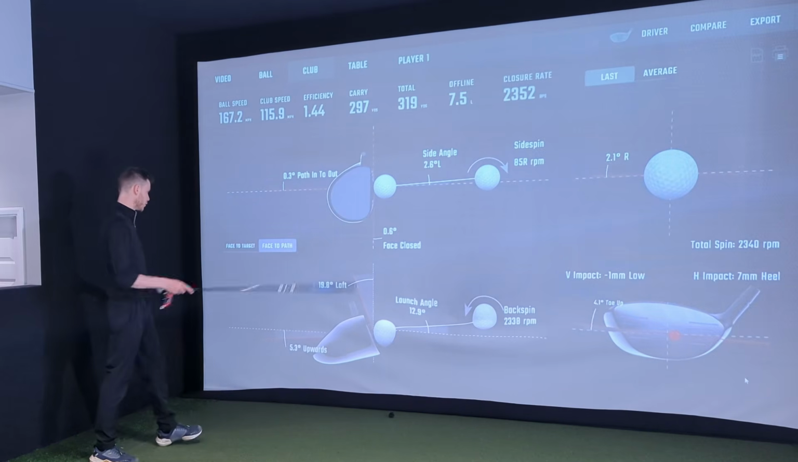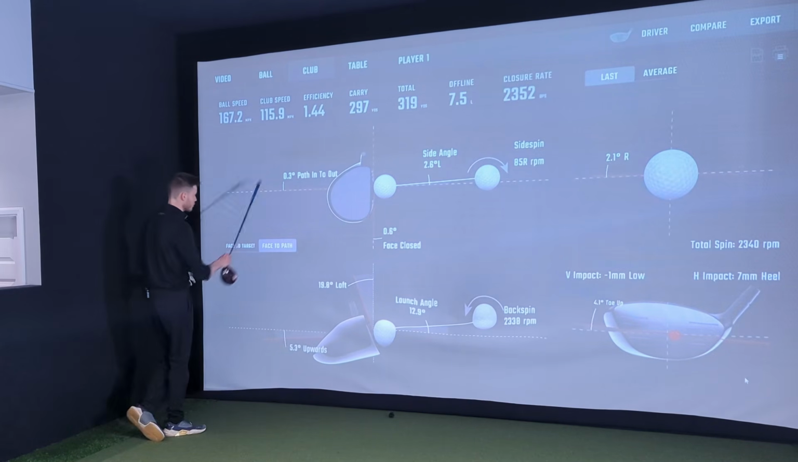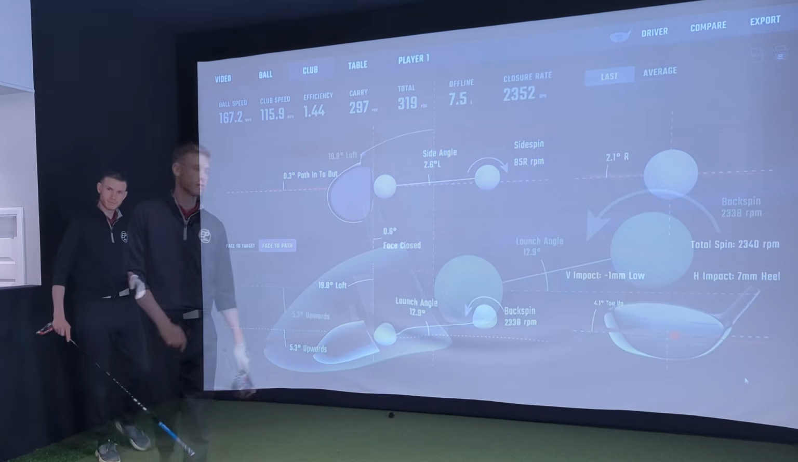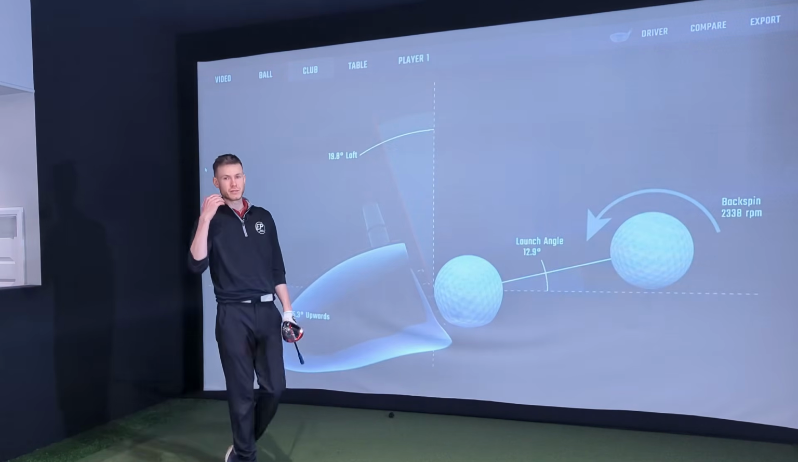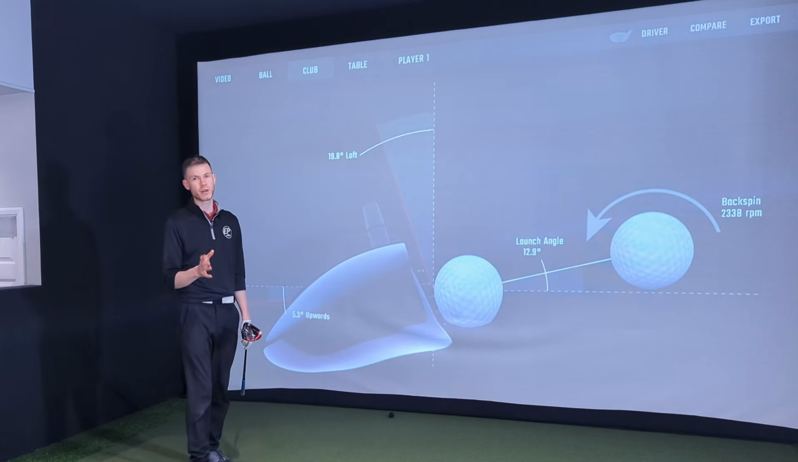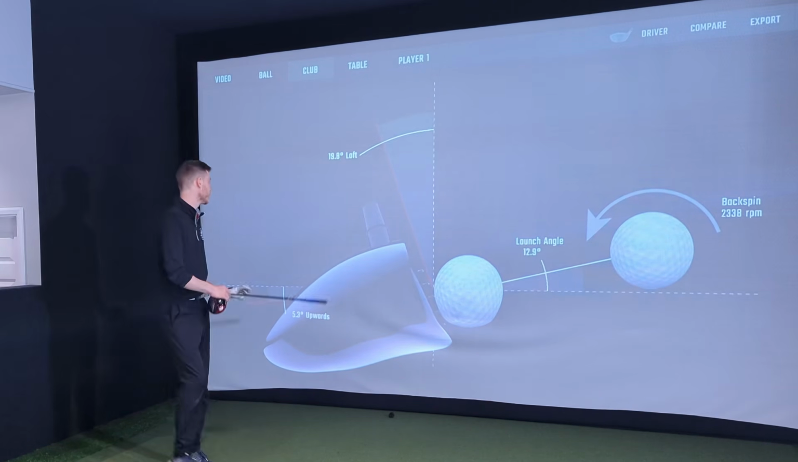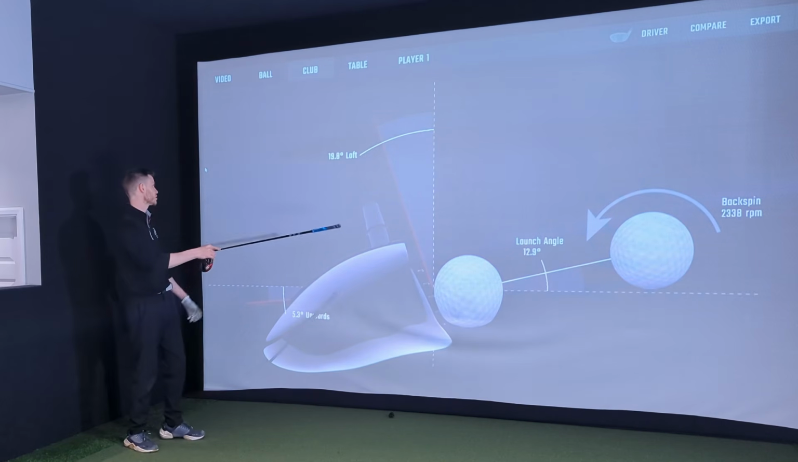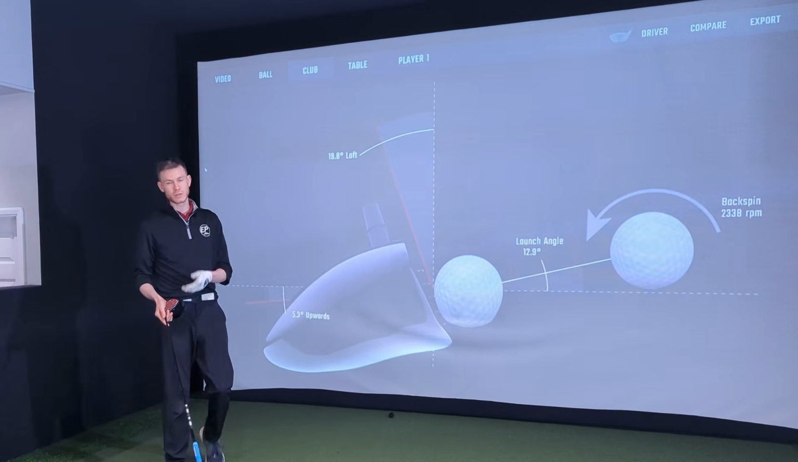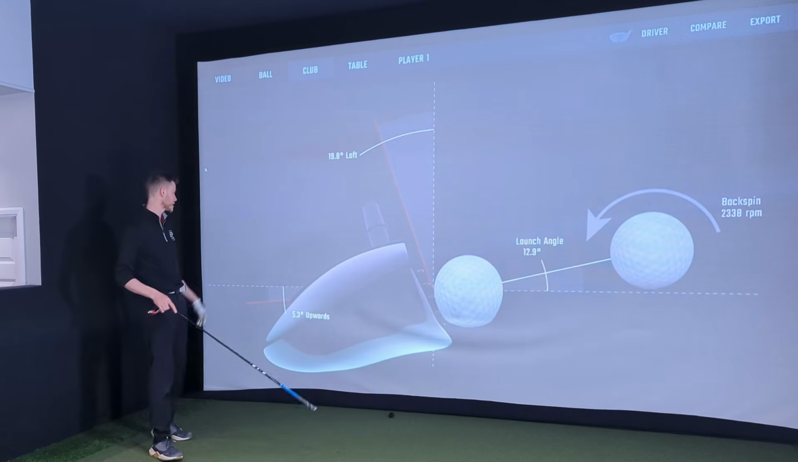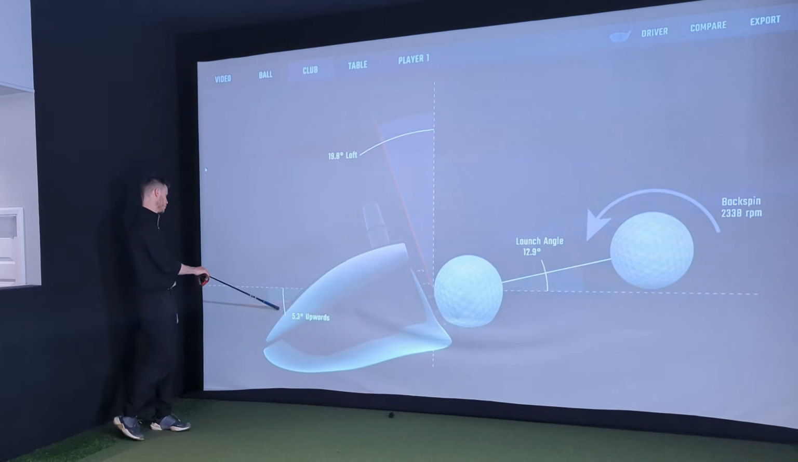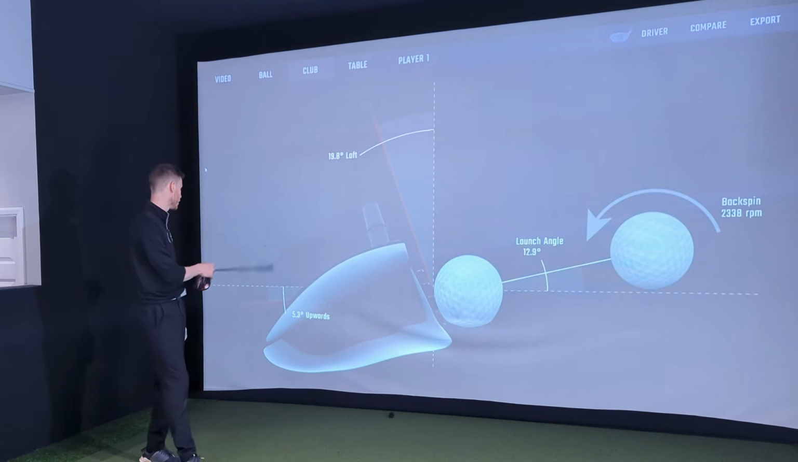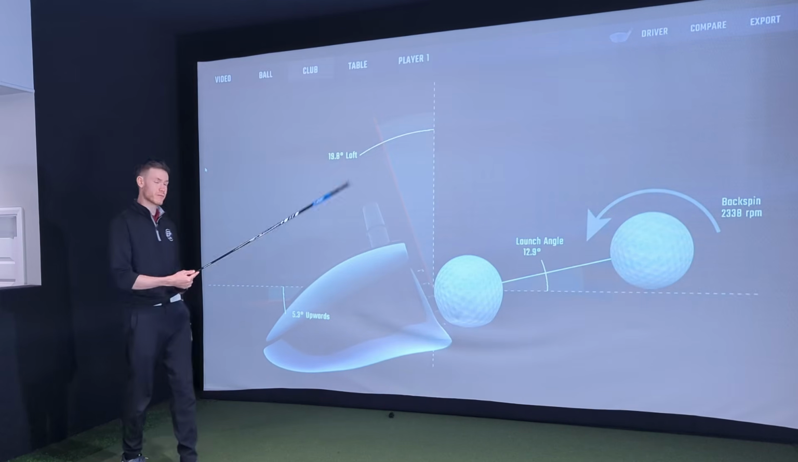So within this example, because the face to path was so neutral, what we're really going to be looking at is this diagram down here. This diagram is going to be telling us spin loft. The spin loft is the difference between the delivered loft at impact, also known as dynamic loft, which in this example was 19.8, we'll call that 20, and the angle of attack, which on this one was 5.3 up, so we'll call that 5. So we've got 20 loft, 5 degrees up, so that's a difference of 15.